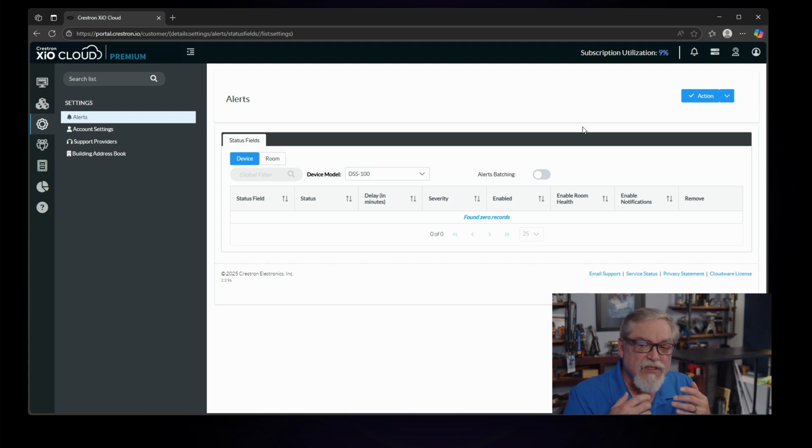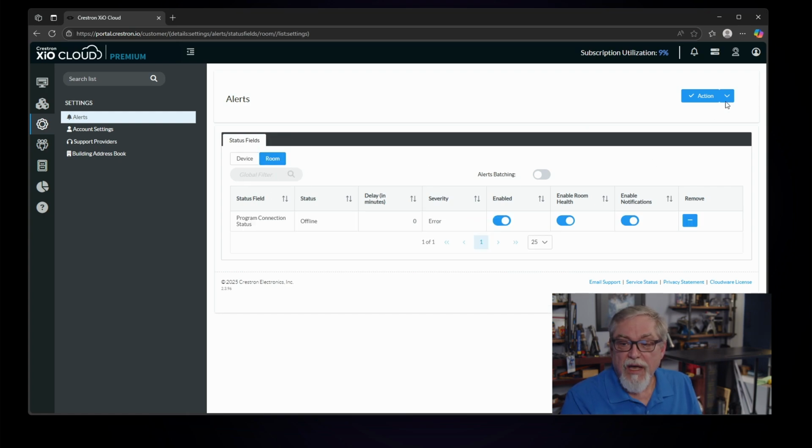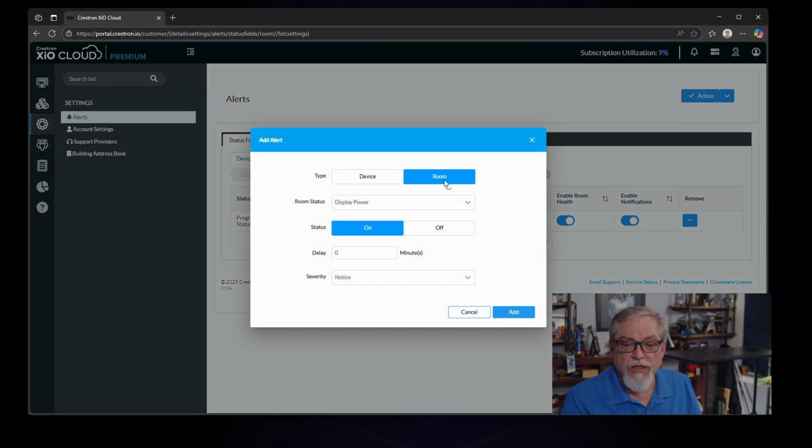And this is one of the things that we did in Fusion: you need to put some kind of one way to catch it, when you catch it, what does it mean, and how does it interact? So we're going to come over here to, once again, the room, and we're going to come to actions, and we're going to add an alert.